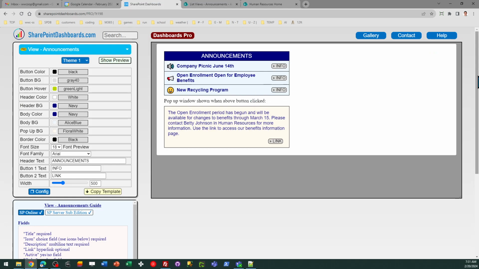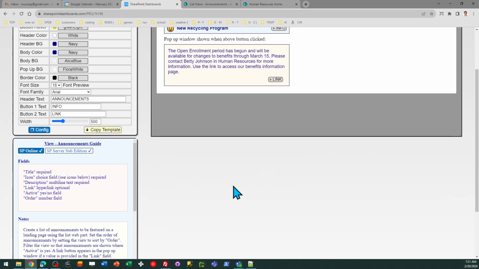It's very easy to set up. It does require some fields configured as your first step. Those are listed in the blue notes section in the lower left. So we just need the standard title field, which is on every SharePoint list when you create it. And then we're going to add some additional fields as well.